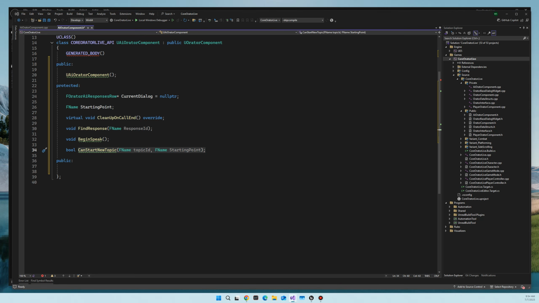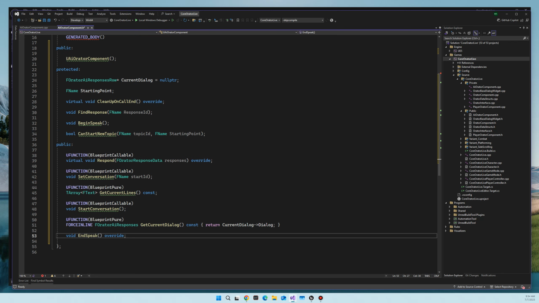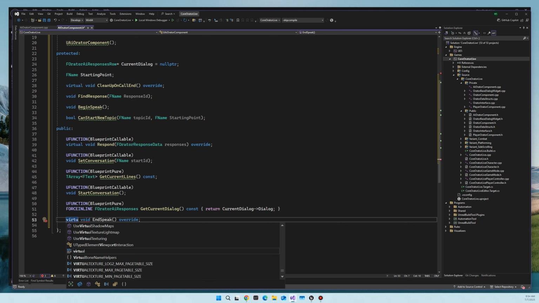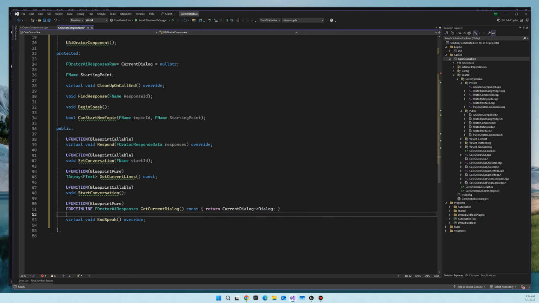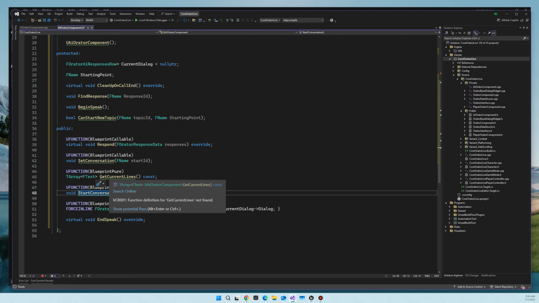As far as the public section, I'm just going to go ahead and bring this out, and this is going to be a virtual void. Just set that. All right, so here we have virtual void response, so we're overriding the response. We've got set conversations, get current lines, and start conversation. So this is just a function. If this character is doing the speaking, we want to make sure that the player can get the lines. So this is how we're going to get the lines out.